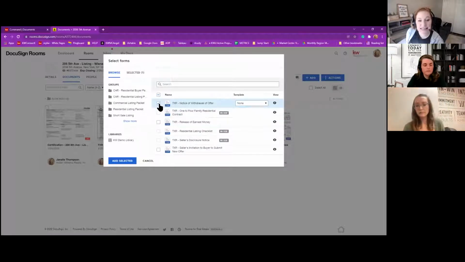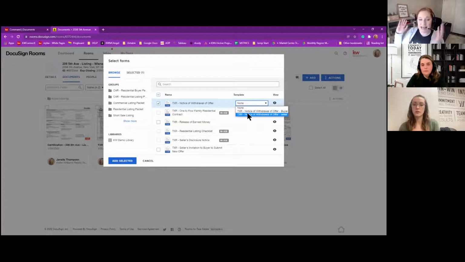So I've selected this form because I want to bring in the notice of withdrawal of offer into the room. As we can see, when I've selected that, the template option has popped up. So this is where I can say, okay, document, not only am I pulling you into the room, but I'm also applying a template at the same time, just saving me even more time later, because then the document comes in, the template comes in and all that information is automatically fed for me.